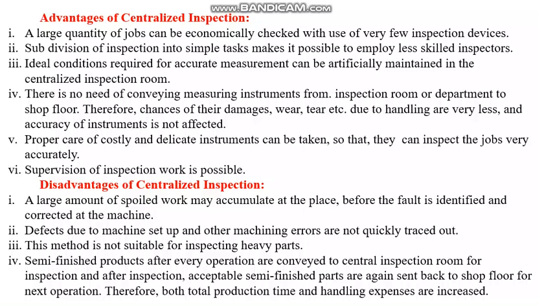Now let us see the disadvantages of centralized inspection. A large amount of spoiled work may accumulate at the place. Suppose some things are rejected and they are piling up. They may pile up before the fault is identified and corrected at the machine.